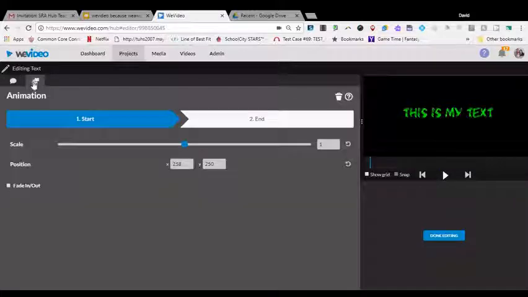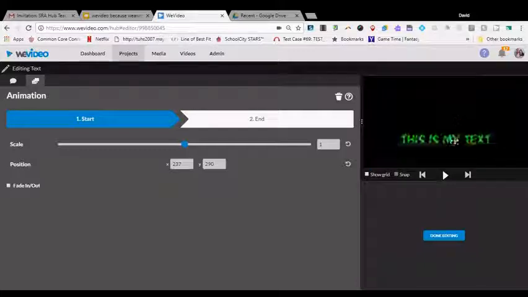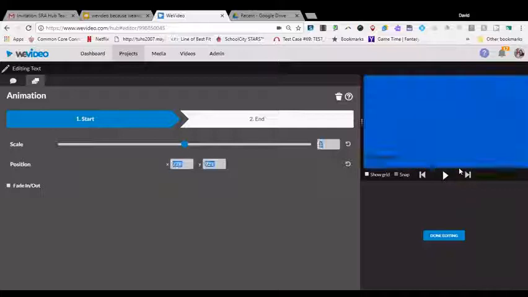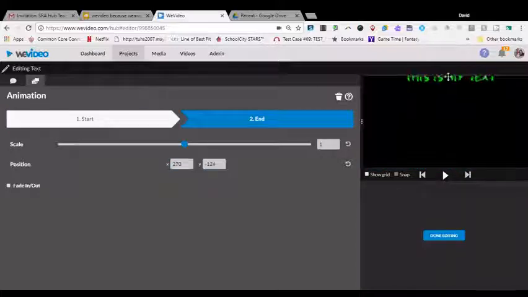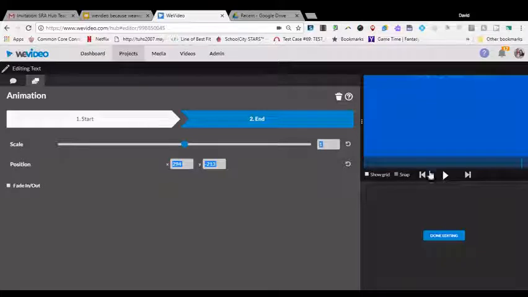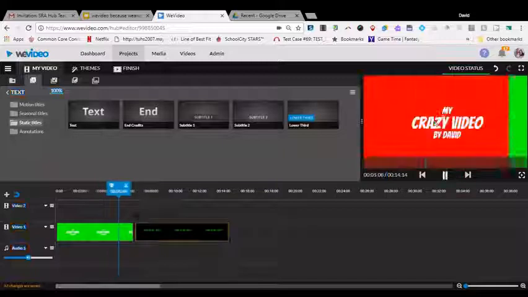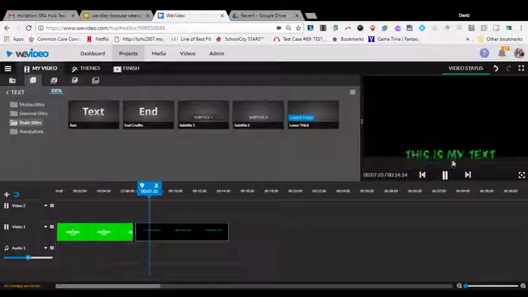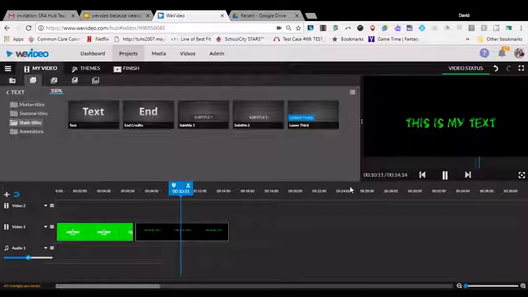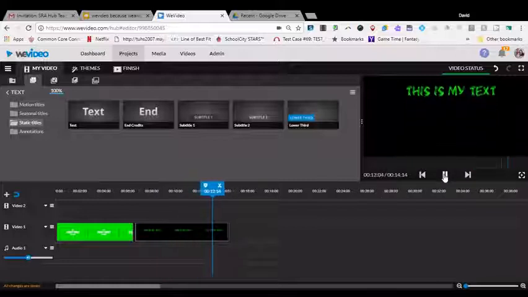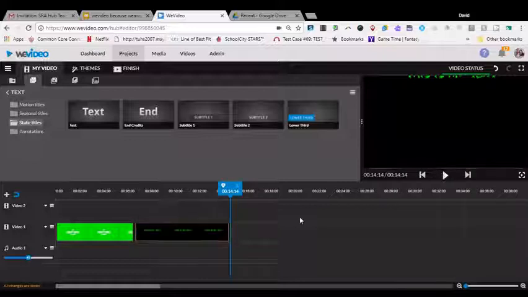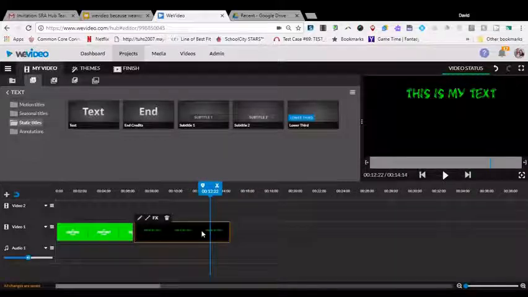The second menu over is animation. You can make this move, and it's similar to the animation for pictures. You tell it where to start, and you tell it where to end, and it will move in that direction. So for example, I like to start off the screen, maybe down here, and then move up there, and it will move from the bottom to the top. Let me back it up a little bit and you can see what that looks like here. Something like that.